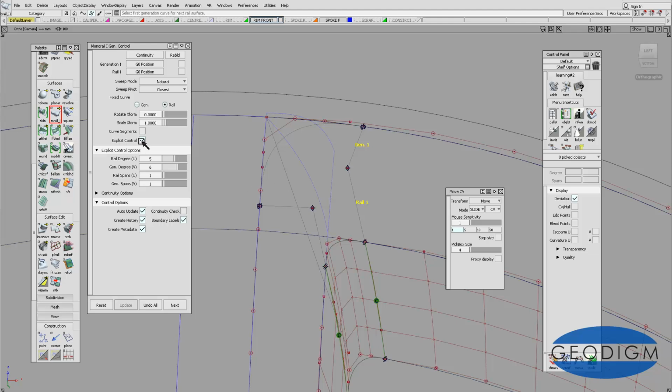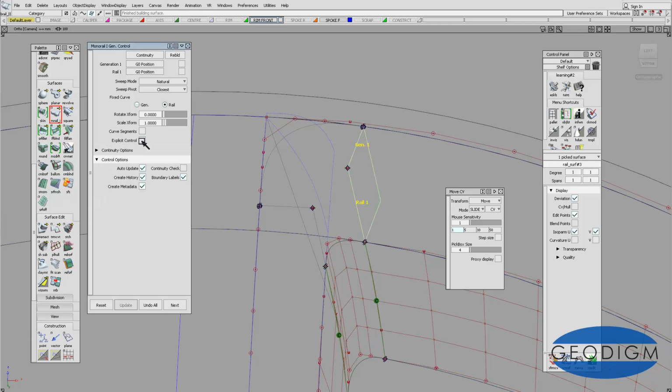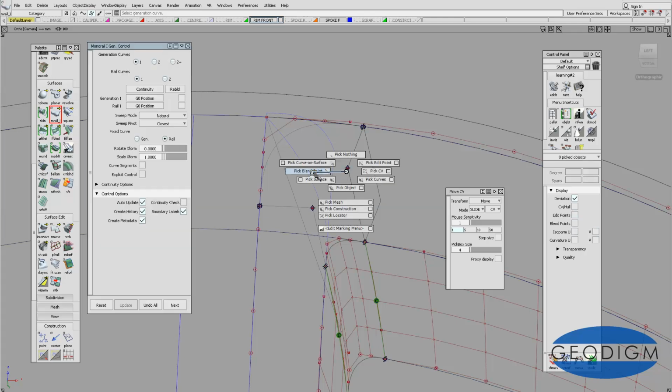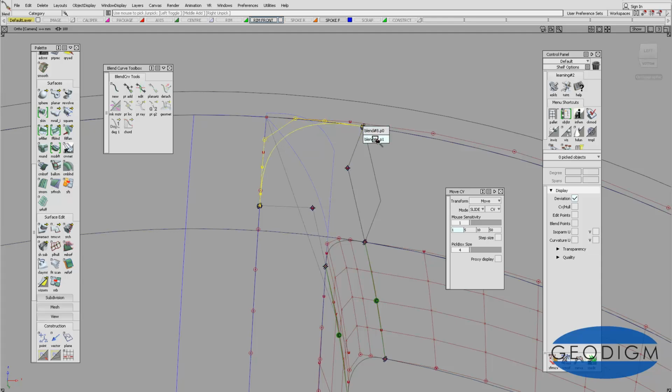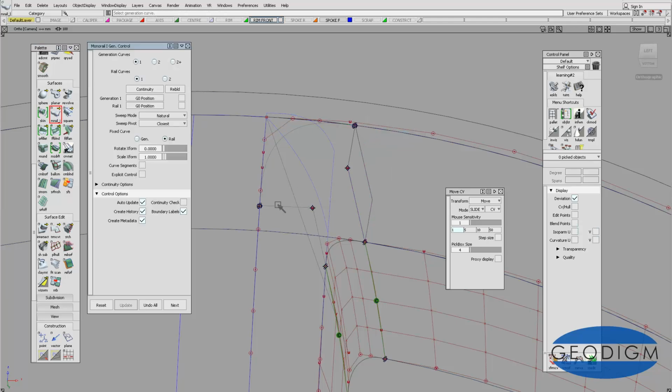and the reason is because we've got explicit control on. The other thing that we must have on is create history, and the reason for this is that if we now pick that corner blend point there and go and edit that and move it along, we can see the surface updates, which is exactly what we want. So let's go back to monorail, and we'll pick these 2 as well, that one and that one.